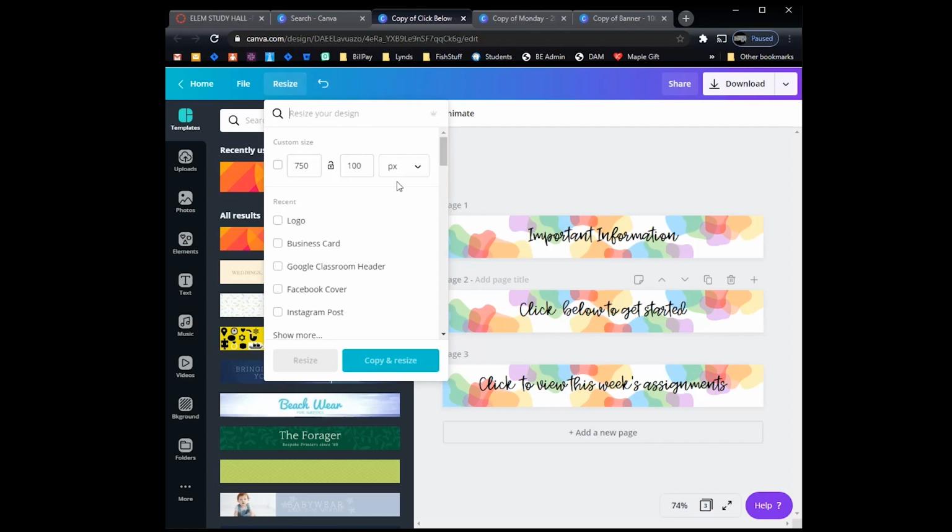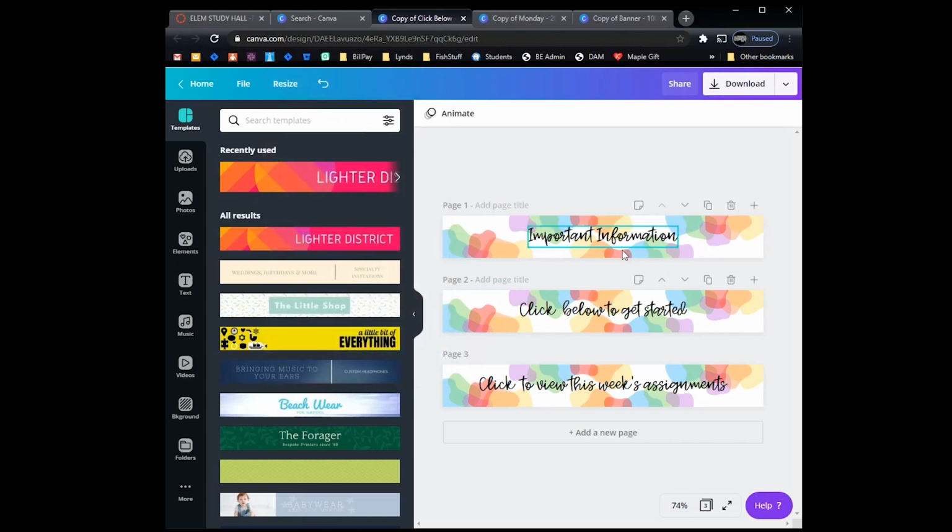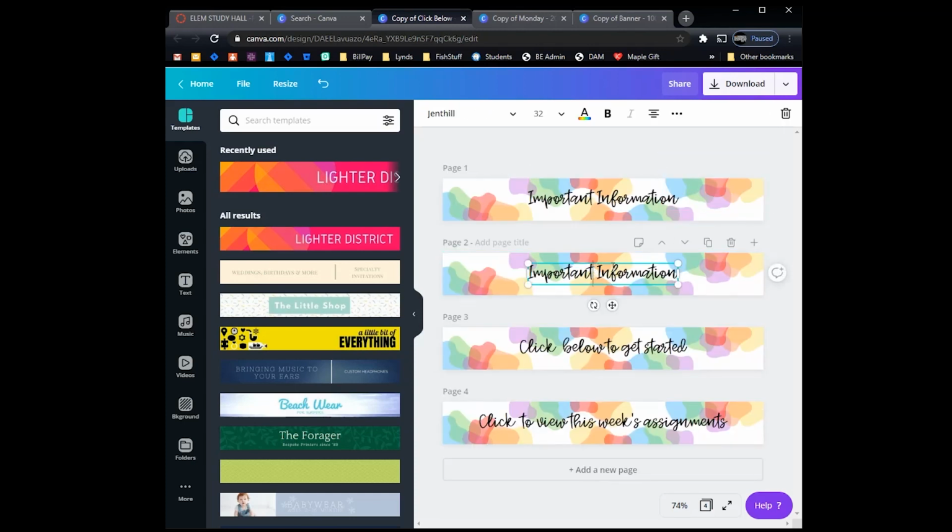Okay, so when you make this, you can make one of them, like here, add an additional copy of that by just copying the page, and then you can just edit that text and make it whatever you want. So important information quickly becomes click below to get started, right? So that's always very helpful.